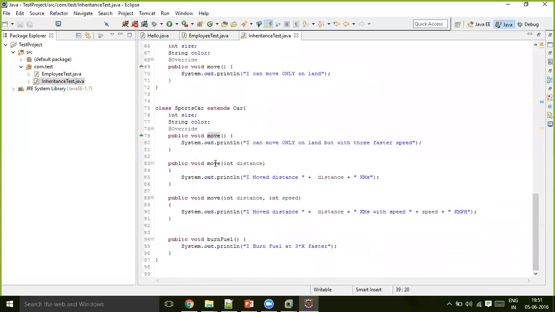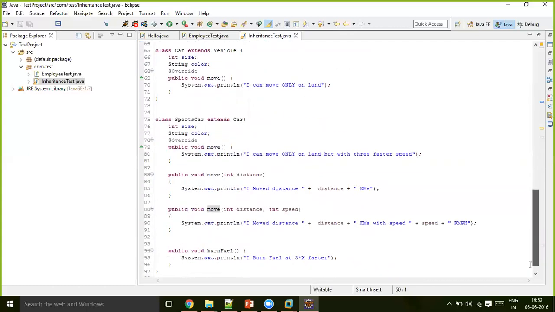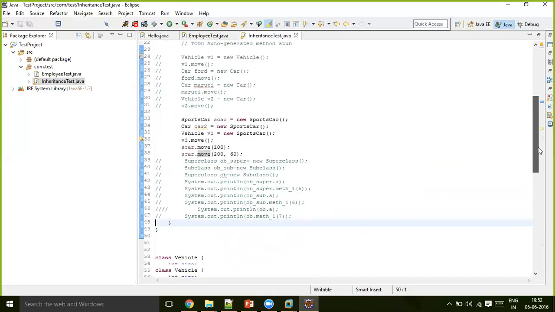So when you call scar.move passing 100 as the argument, it should identify which one to call, whether this method or this method. By looking at the number of parameters, your compiler will decide which method to call. If it is only one argument, it will look for the move method in the sports car class: are there any methods with the name move and only one parameter? Then it identifies this one and calls this right method. So here the decision of which method to call is made at compile time itself. The compiler itself will decide. This is called static polymorphism, method overloading.